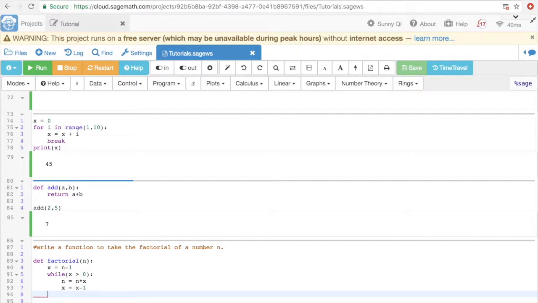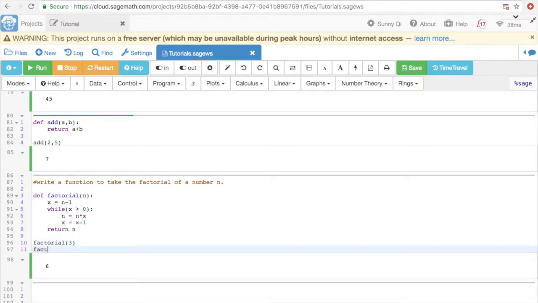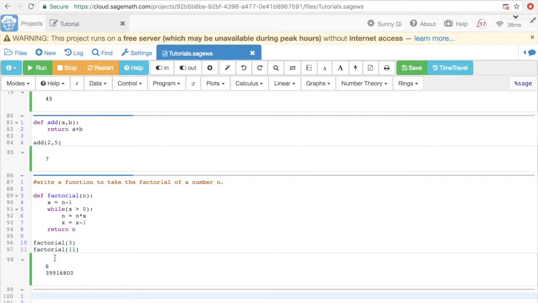Finally, in this function, we want this to return n, so that returns a factorial. Now if we want to test this, we can try factorial 3. This should return 6. Great. Now let's try factorial 11. Seems like it still works.